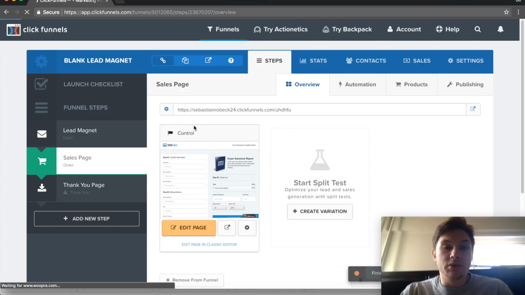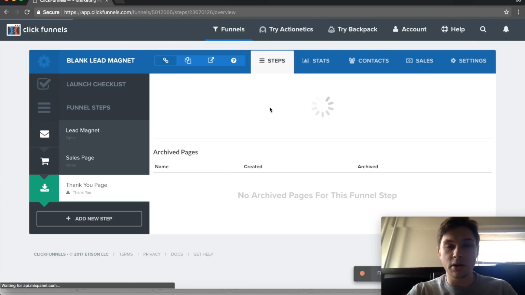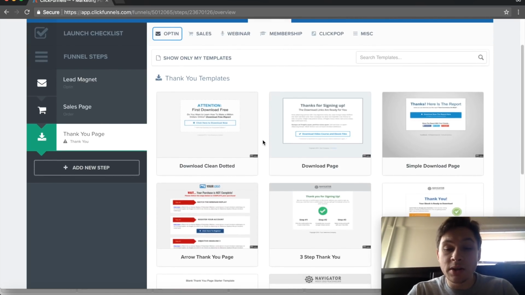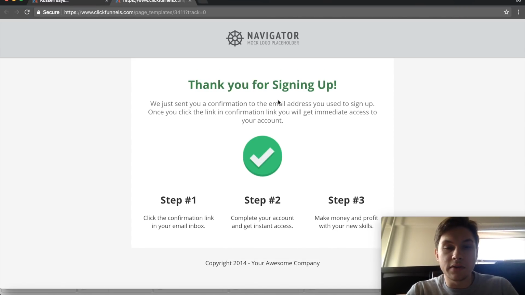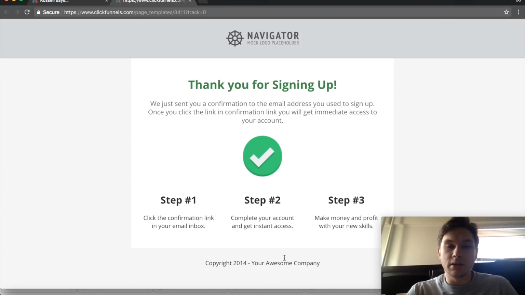You would want to take them to a nice thank you page. Thank you pages are kind of a staple, whether you're giving something away for free or selling something. You just want to have a thank you page. Always have a thank you page, like something like this. Thank you for signing up. We sent you a confirmation email to the email address you used. And you can change again when we go to edit. You can change everything here. You can put your company name down here.